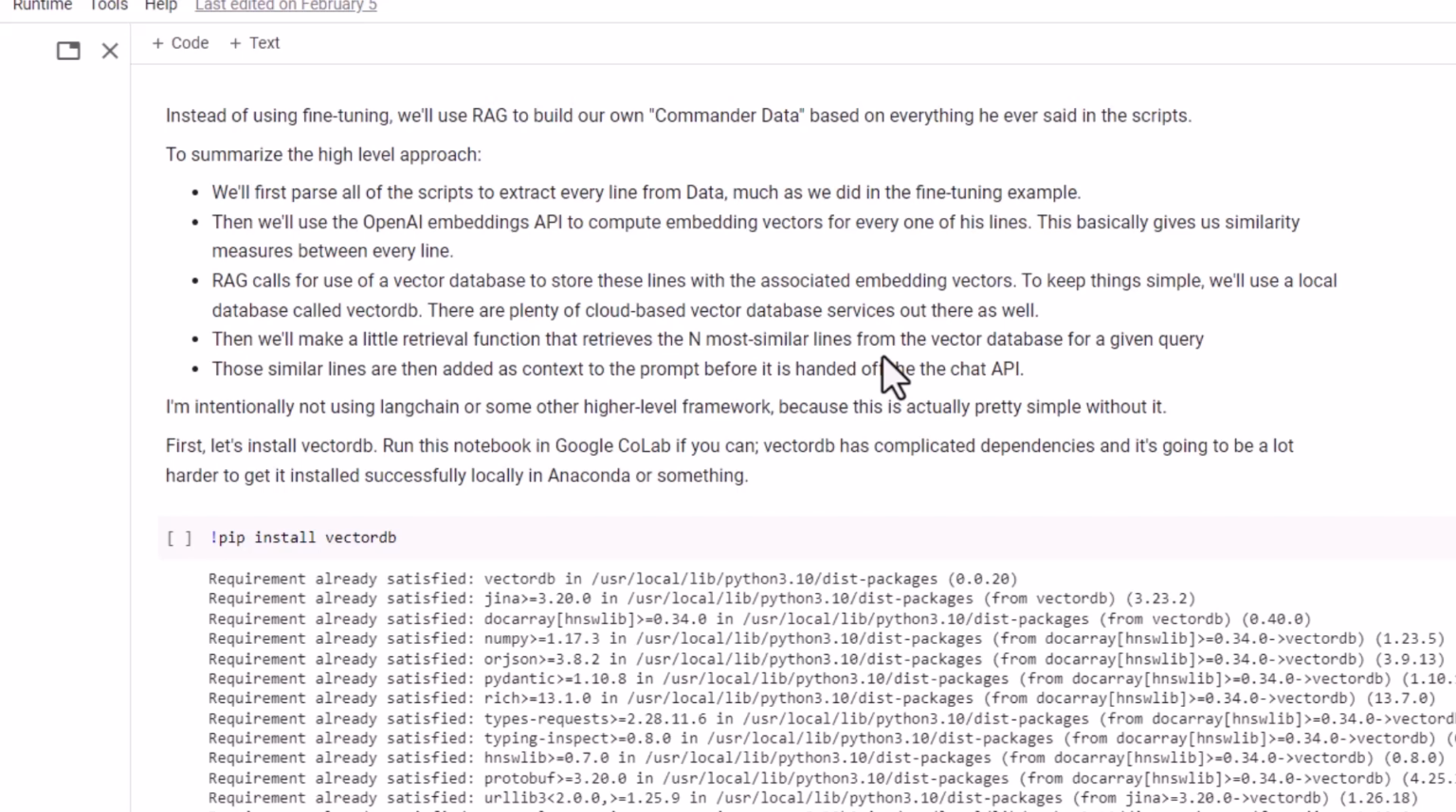The difference, though, is that we're not going to take into account the context of who Data was talking to. We're just going to extract his individual lines, because we're just going to be searching against them here. After that, we're going to use the OpenAI embeddings API to compute embedding vectors for every one of those lines, and then we'll shove those all into a vector database. And to keep things simple, we're going to use something called Vector DB, which just runs locally in your little environment here. So rather than making you go sign up for yet another cloud service and yet another cloud-based database, we're just going to do this locally using Vector DB.